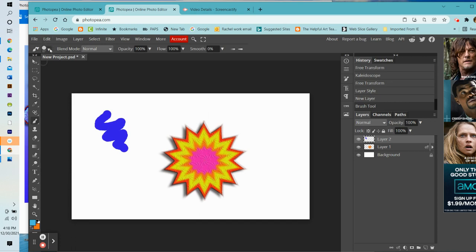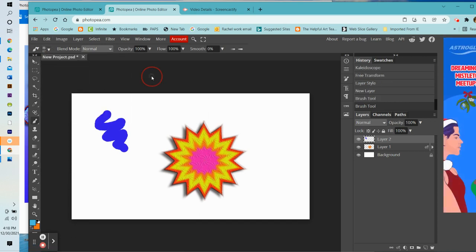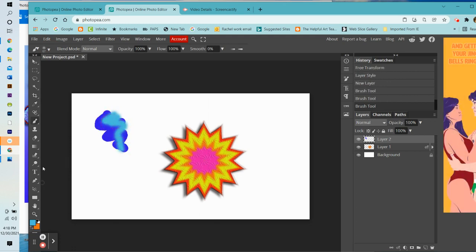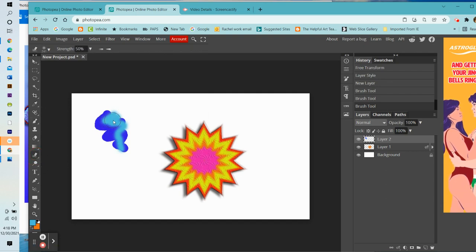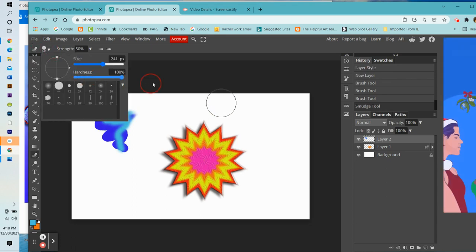And I can actually change my brush. I can change the hardness of my brush. So I'll make it real fuzzy. And I'll add a sort of a fuzzy blue here. And again, I'm going to use my smear tool. And you can actually change the hardness and size.